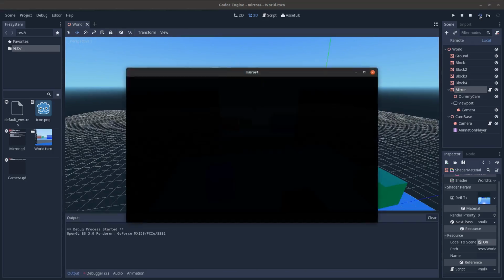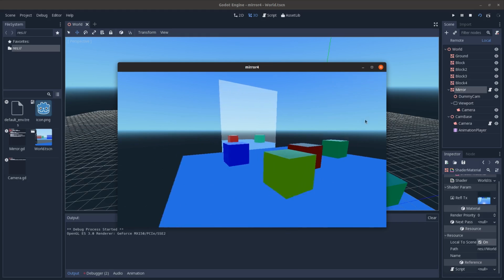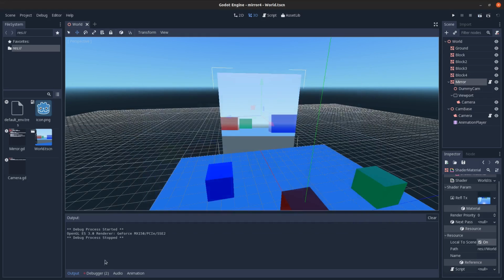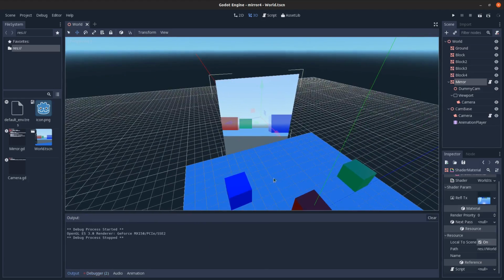So if I hit play now, you can see it's perfectly mirrored. Looks pretty good. You'll notice there are two errors that got thrown. That's from setting local to scene; for some reason when you hit play, it throws these errors. I'm not sure why. It doesn't seem to do anything, so I'm not worried about it.